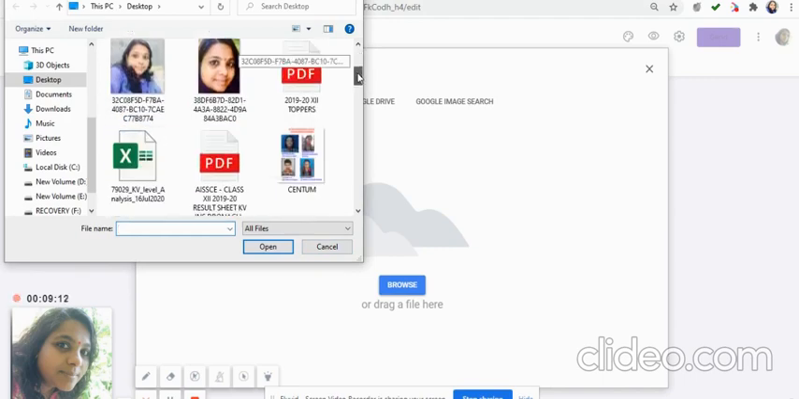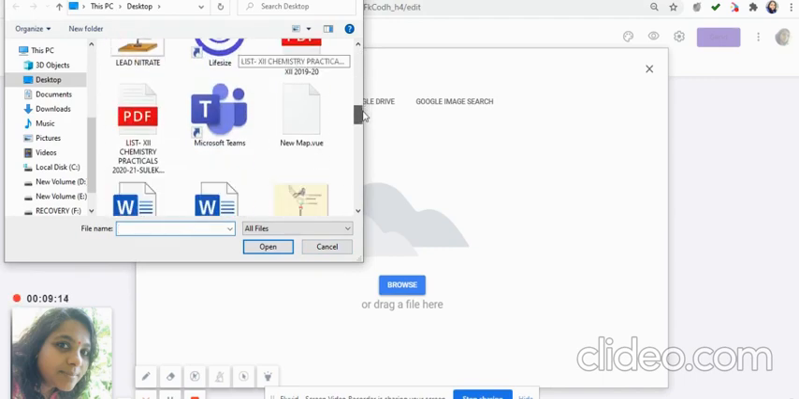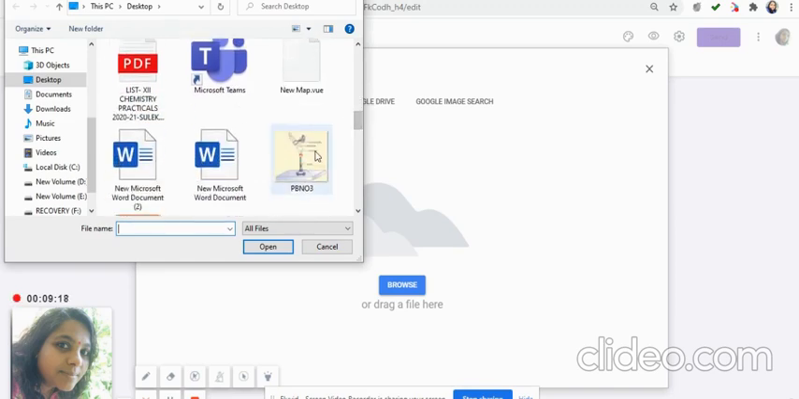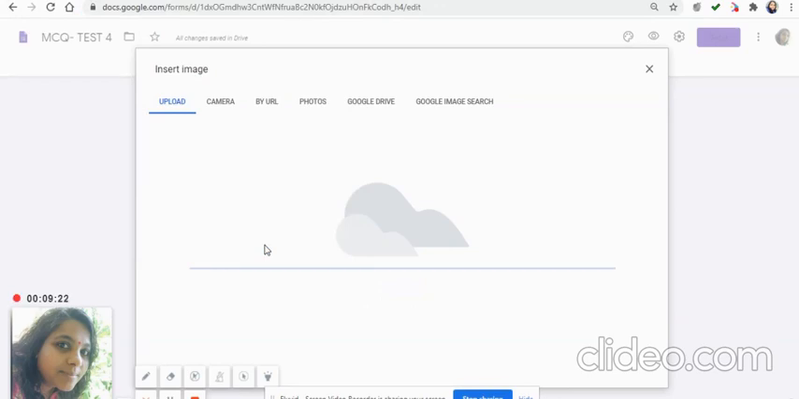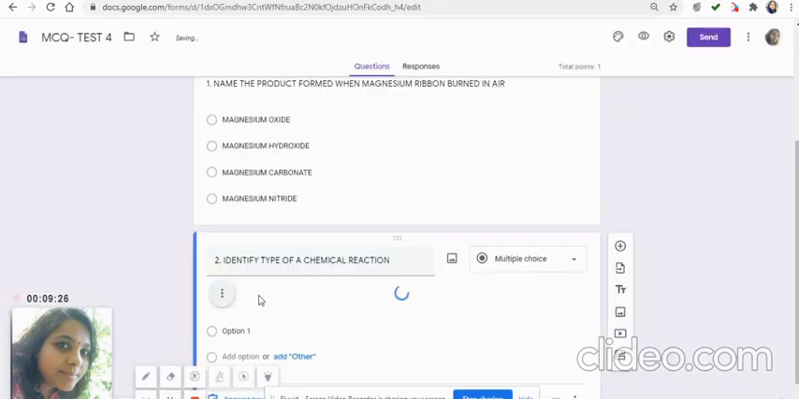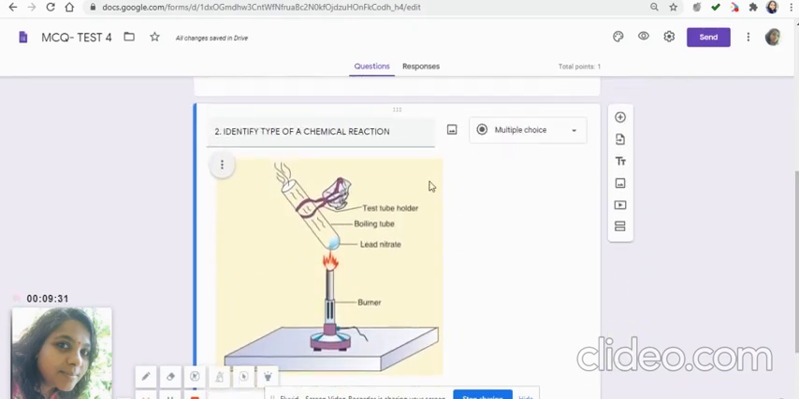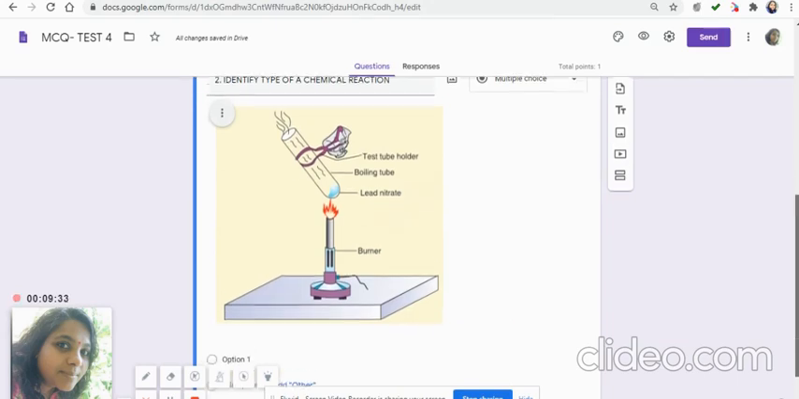So I'll see one of the questions based on it. Here I have one picture of lead nitrate on heating. I will just click on that and open it. Click on that picture and click open. So the picture will upload here. You can see a blue bar, so the picture is uploading here. My picture came here. This is my question: identify the type of reaction. My picture came.